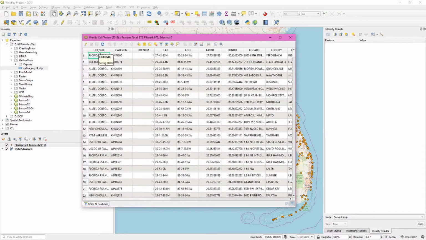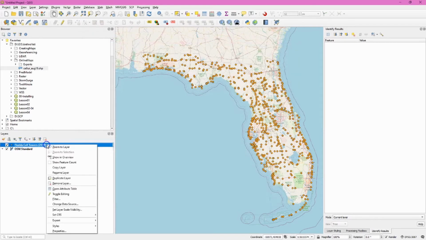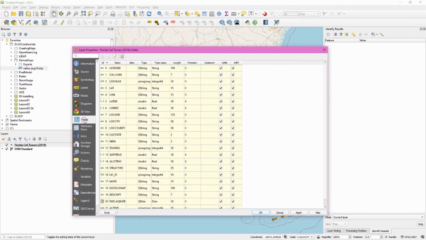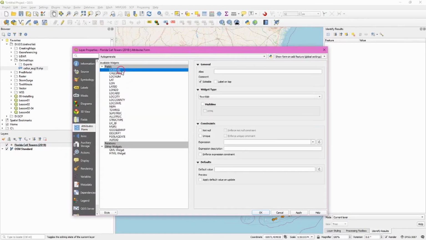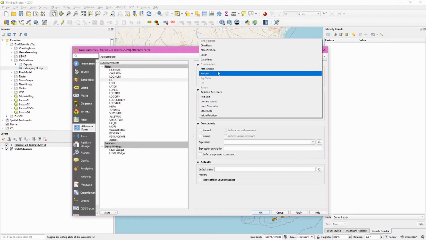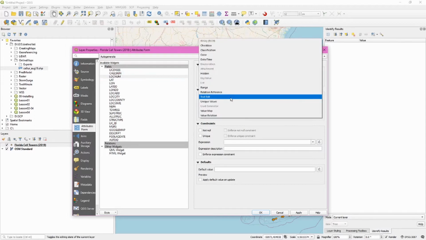For our purposes, we'll go ahead and keep the licensee, call sign, location address, and location city data fields. Now to hide these fields permanently, we need to go ahead and open the properties of this layer. Click on the Attributes Form tab and go through these, and each one that you want to hide, you'll need to go ahead and select and then click Hidden for the widget type. So go ahead and do this for the remaining attribute columns.